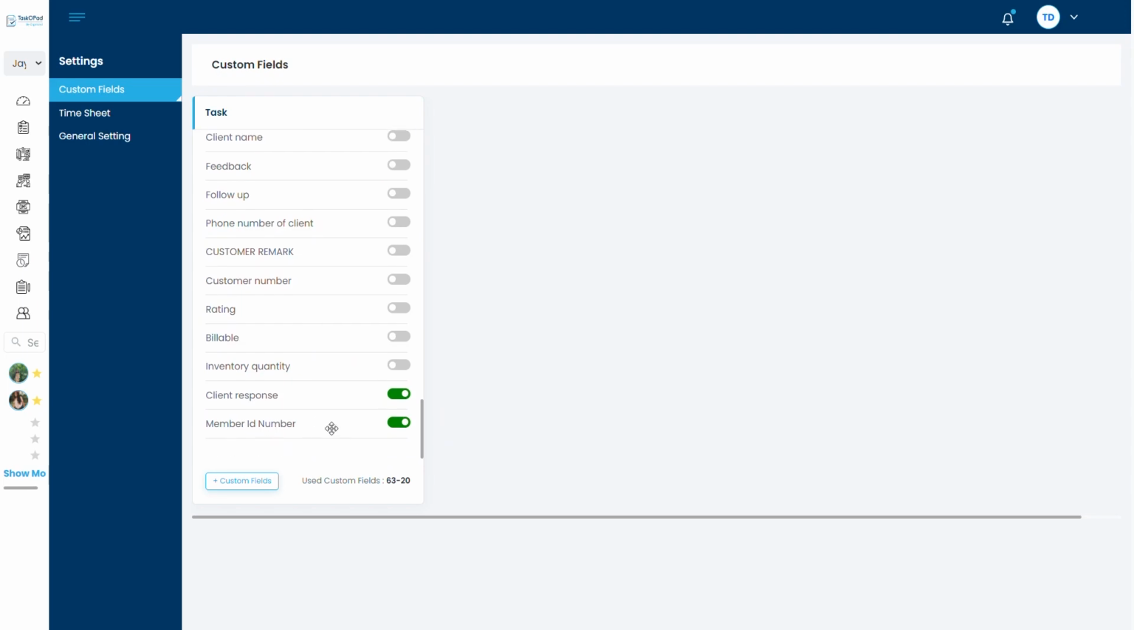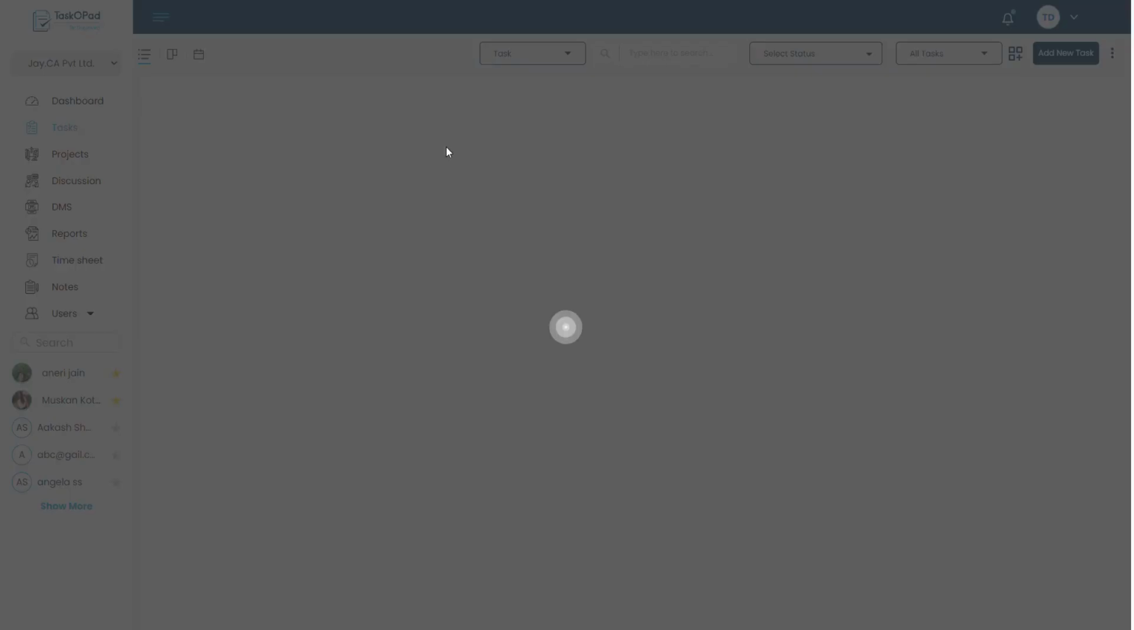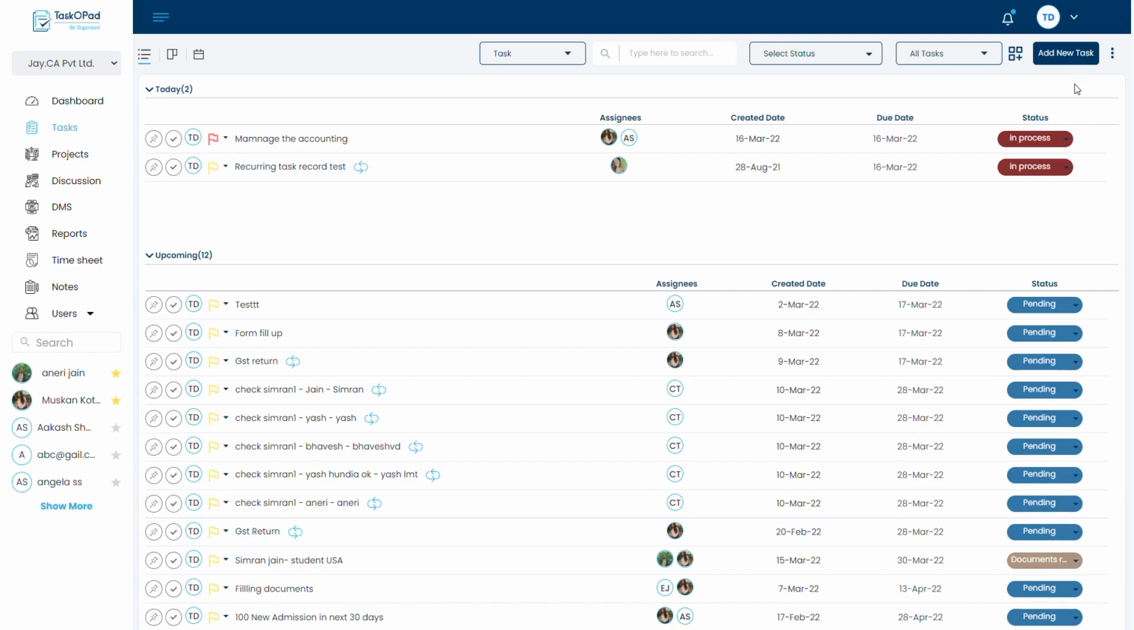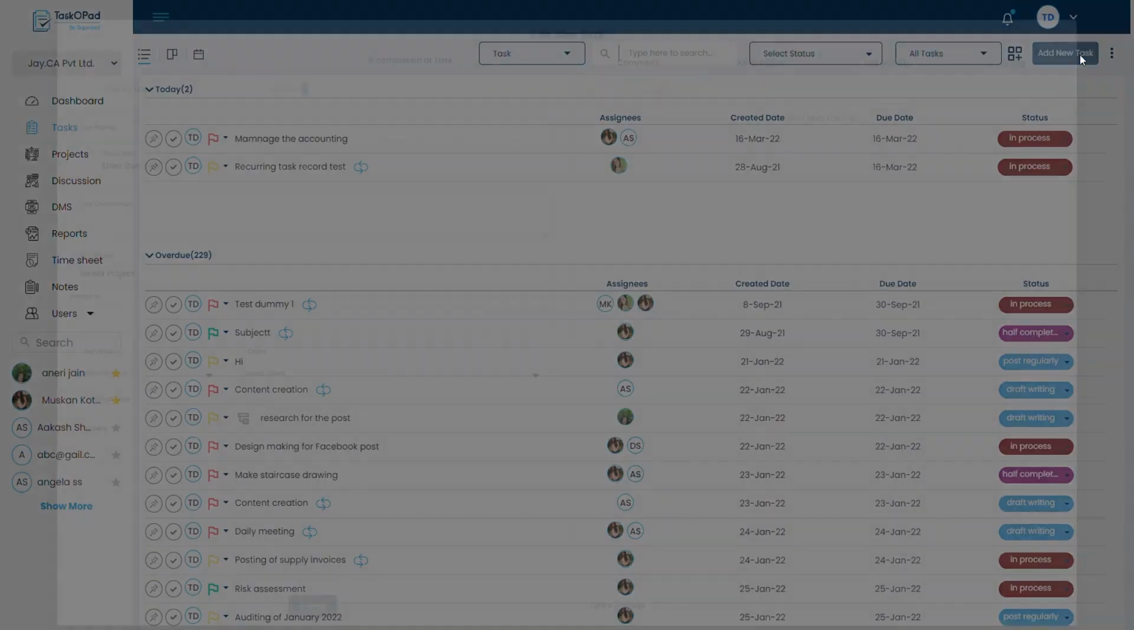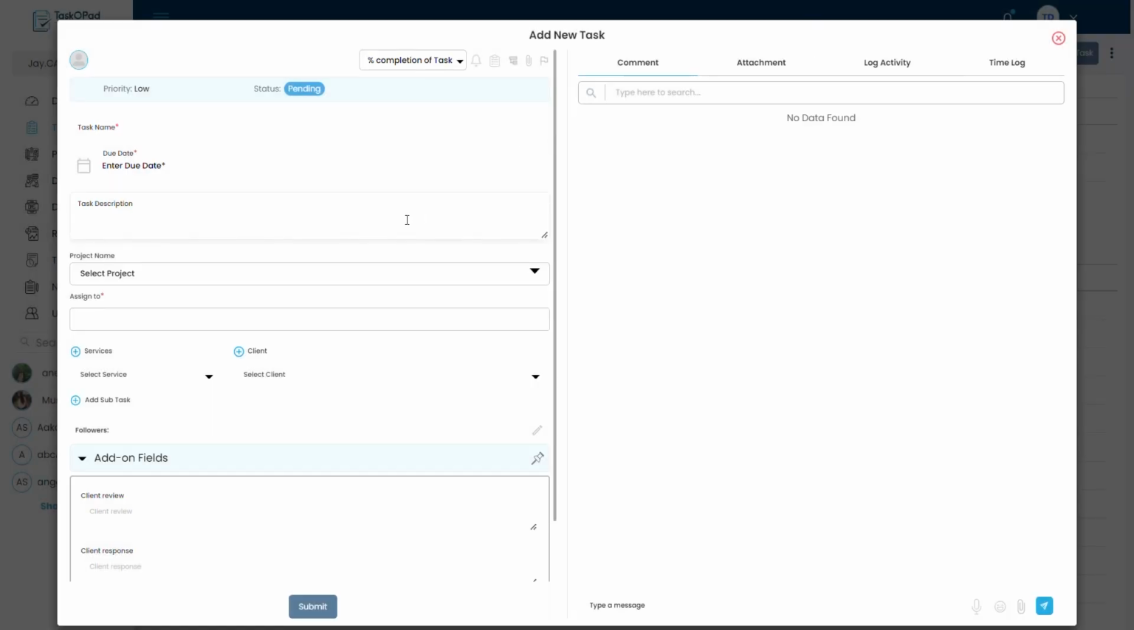Now let's go to the task and create a new task. Click on add new task. Here I'm giving a task name as membership list ID.